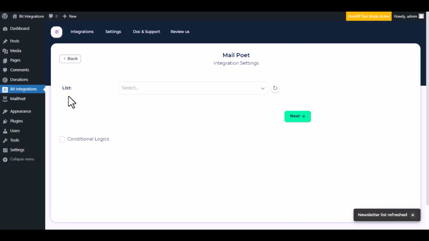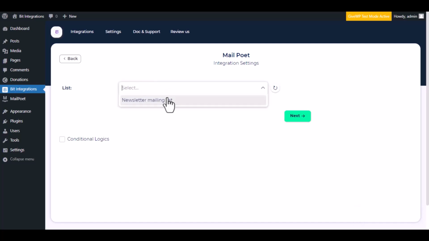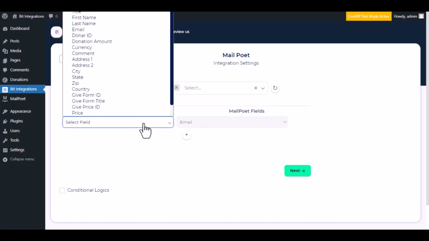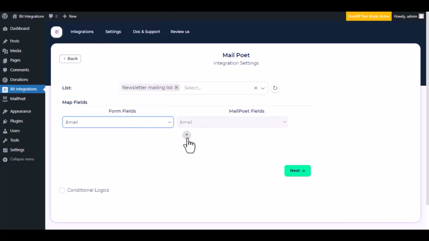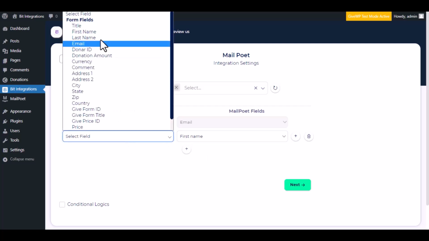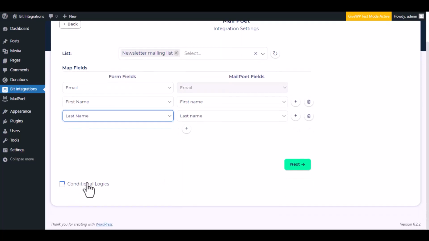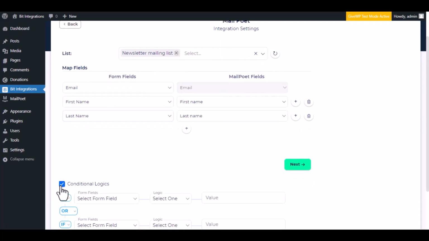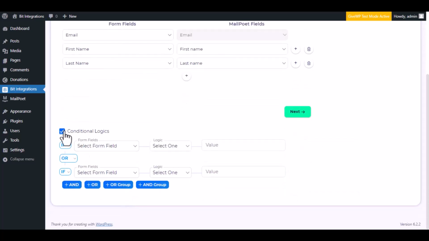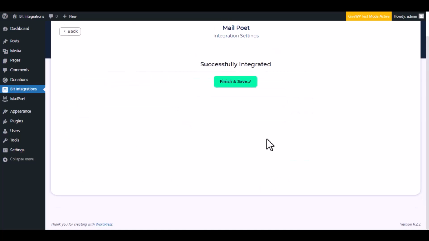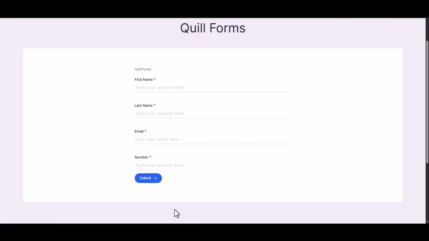Choose a list from the drop-down. Now do the field mapping. Here's the conditional logic. You can use it if you want. If the condition matches, then the data you will send to MailPoet. Then click Next. Now save the integration.